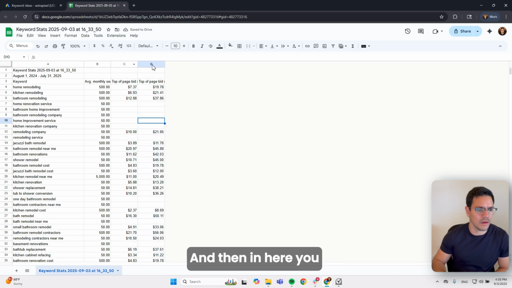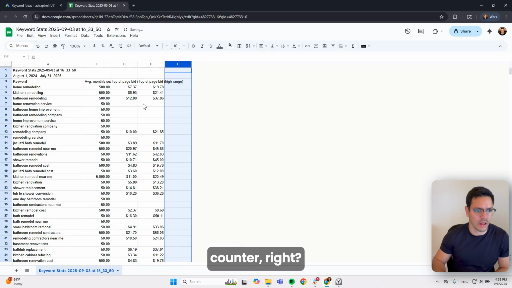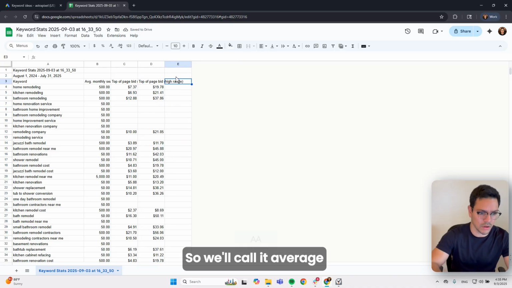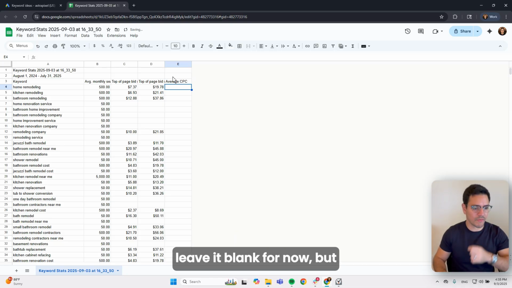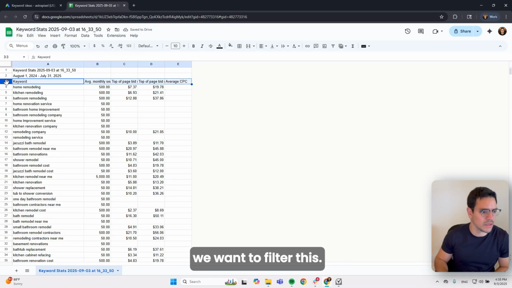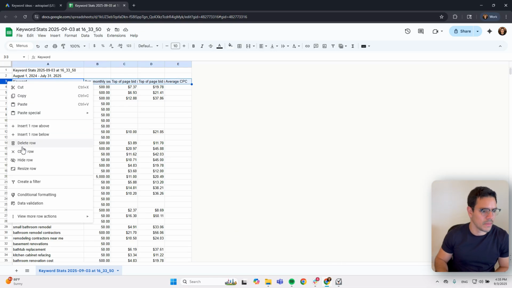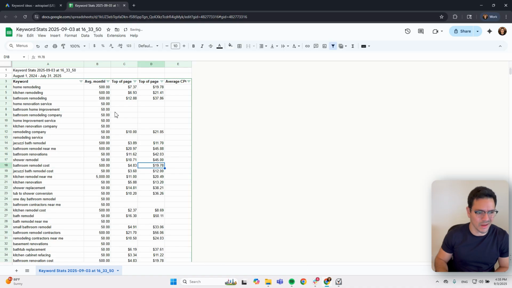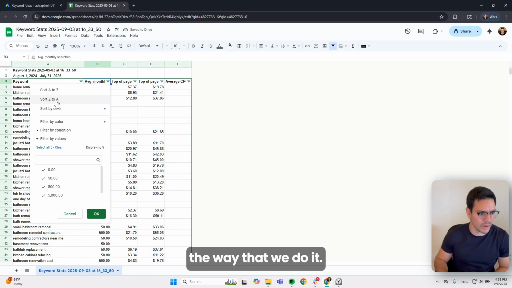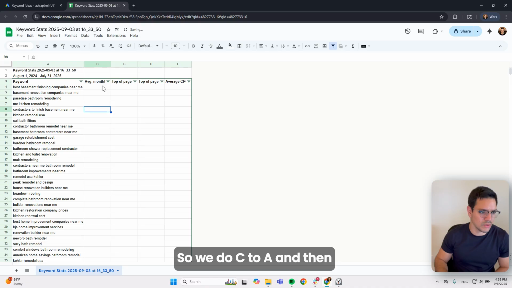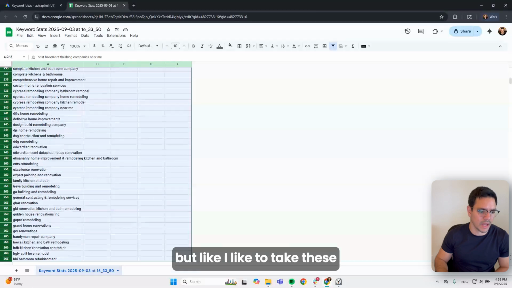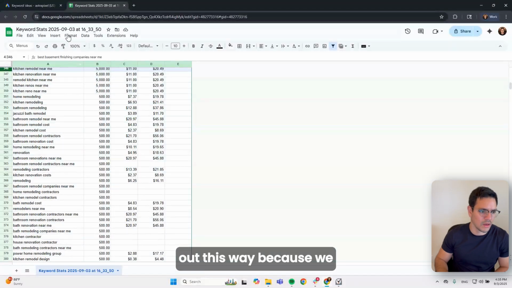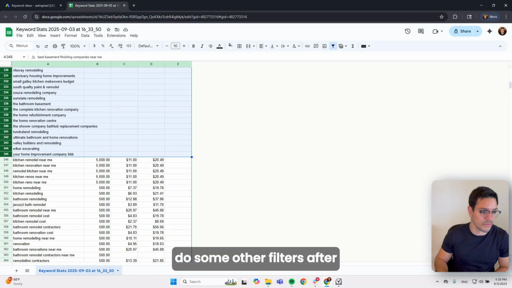And then in here, you want to add another column to the right. So we'll call it average CPC. And in here, we'll leave it blank for now, but we want to filter this. This will use housekeeping. You can do it in really any way you want, but this is the way that we do it. So we do C to A, and then you can also just unfilter blanks, but I like to take these out this way because we'll do some other filters after.